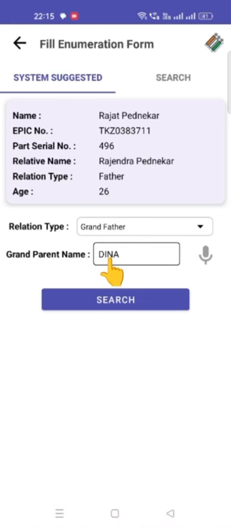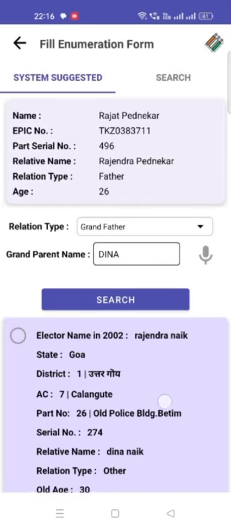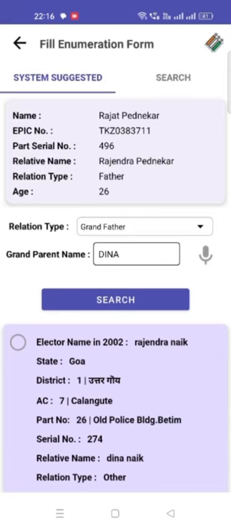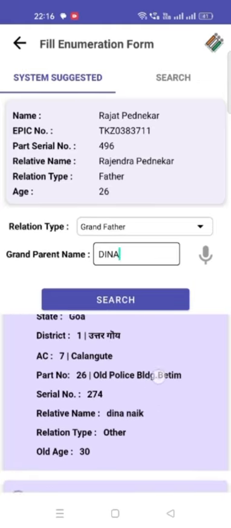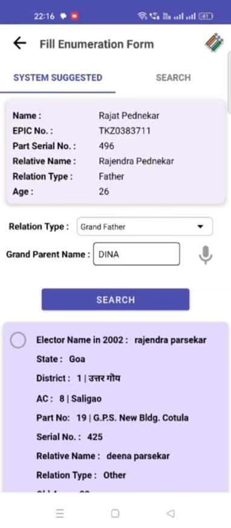Now after entering the grandparent's name, BLO will click on the search button. Now based on this, the list will be visible to the BLO. Now BLO will search the detail, and if BLO finds it OK, then BLO will select that particular record by selecting the radio button and then click on the verify and continue button to continue with the detail.